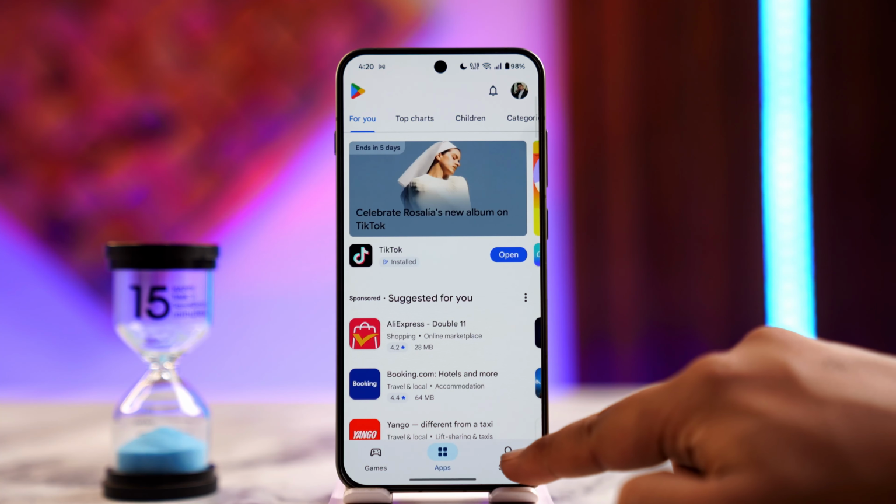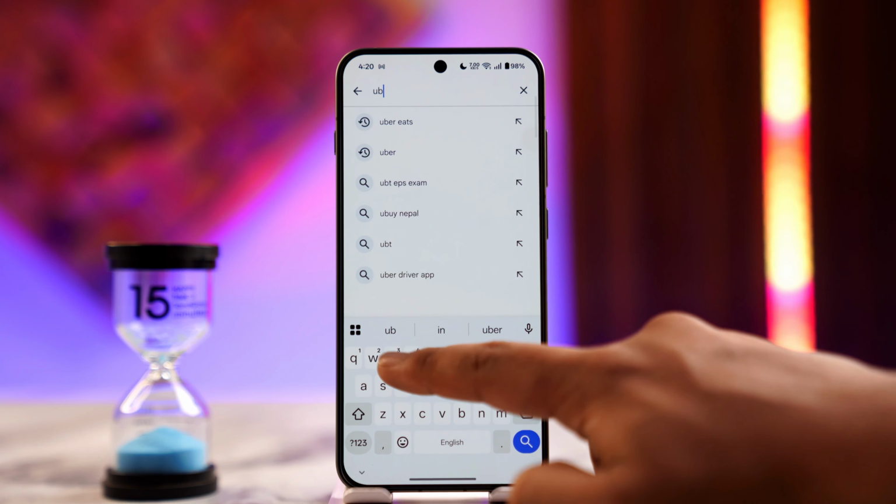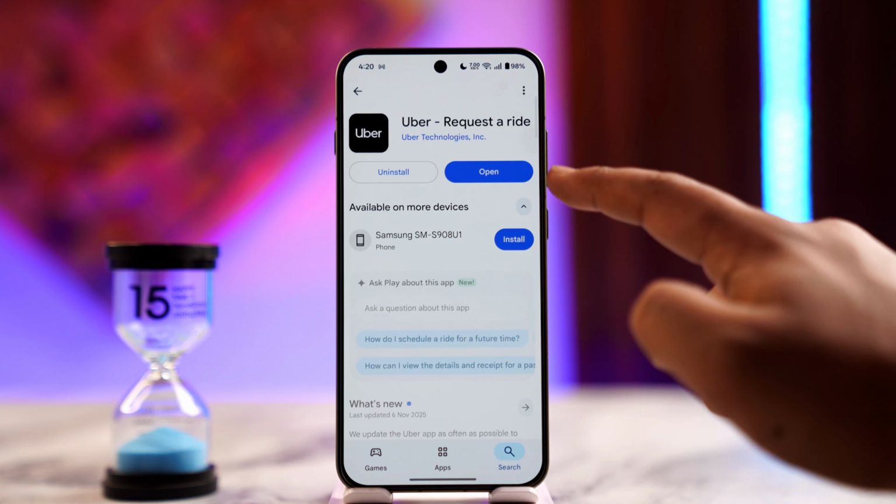Go to your Play Store or your App Store and search for the Uber app. Check if it has an update. If it does, make sure to update it to the latest version.